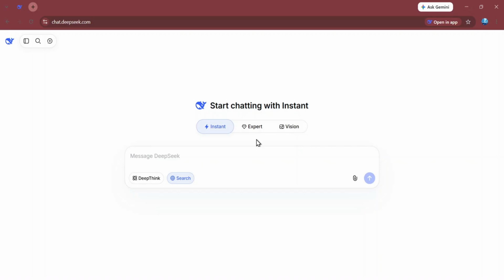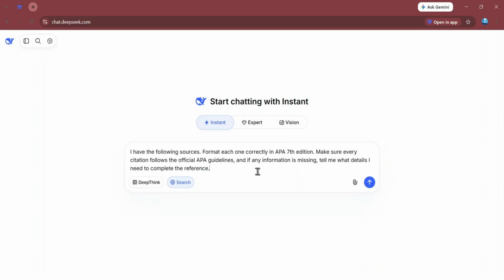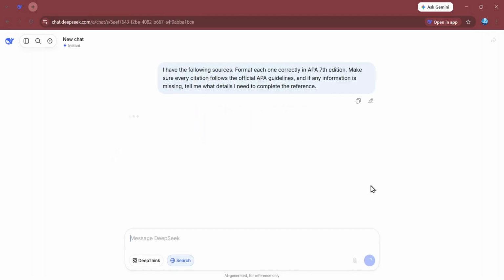I click on the chat window text field where it says, Message Deepseek, to focus the cursor. Now, I paste a pre-prepared prompt instructing Deepseek to act as an APA 7th edition referencing assistant, setting the guidelines to verify accuracy and report any missing details. I click the blue arrow button on the right to send the message.